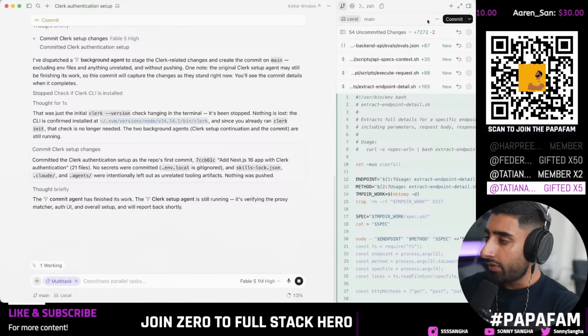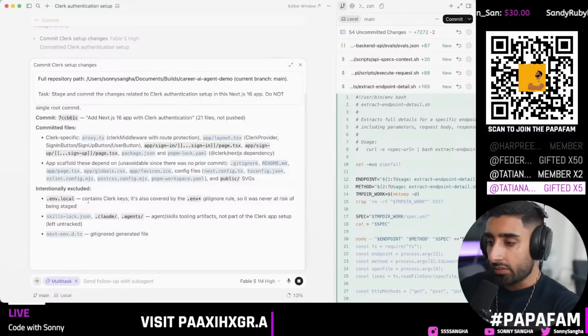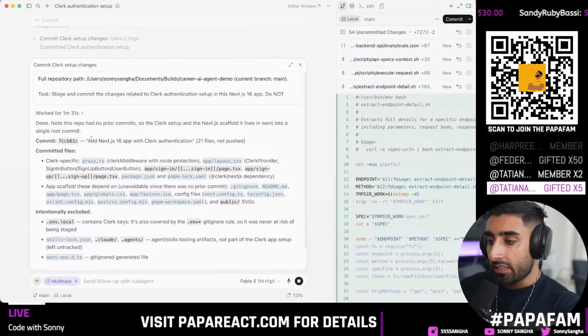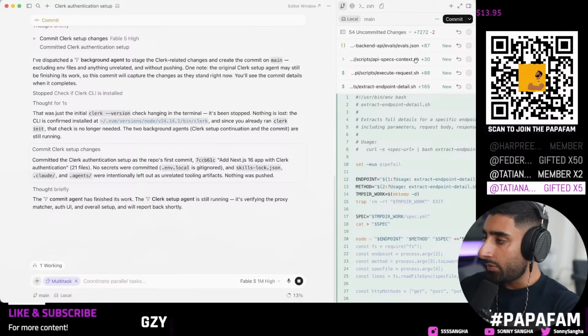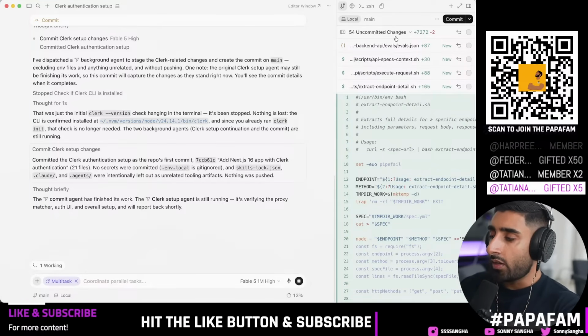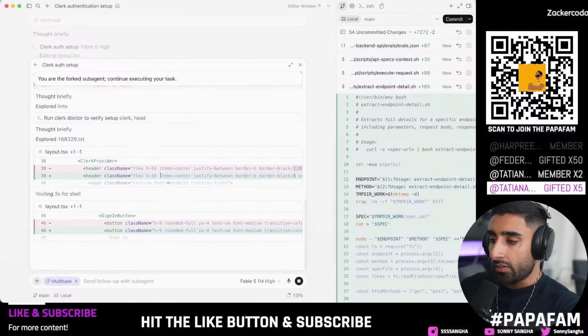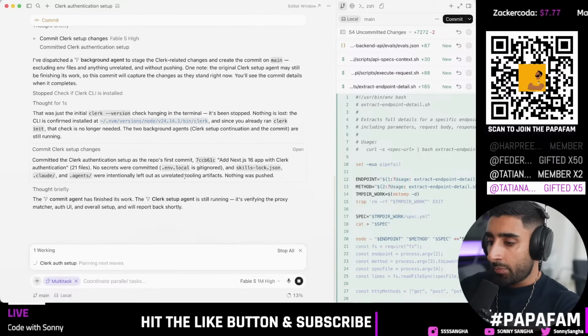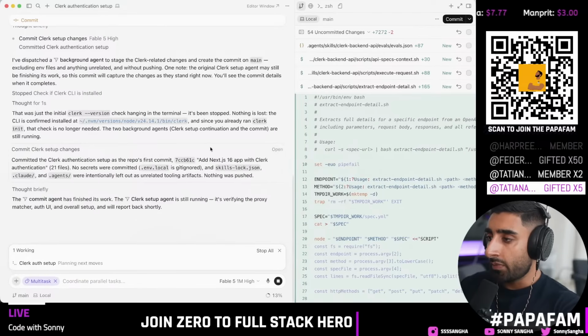So in this case, we go over here. Let's have a look. Did it commit the work? We can click on the commit agent, and we can see this agent committed the following: add Next.js 16 app with Clerk authentication. 21 files not pushed. Okay, that's great. Let's actually come back here, and we can see we still have, oh yeah, look, 54 uncommitted changes now. And we have another agent still working. If we click on this one, it is setting up our Clerk setup, okay? So in a moment, when this one is done, we can actually go ahead and just commit that, and then we're all good to go, okay?